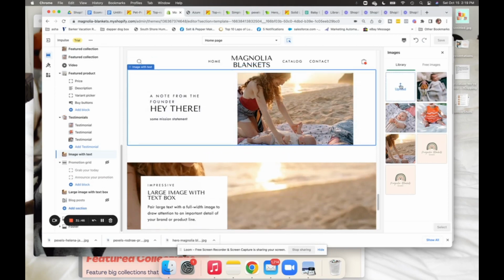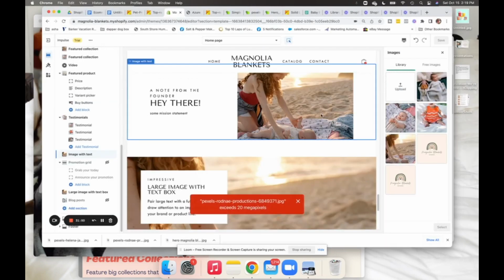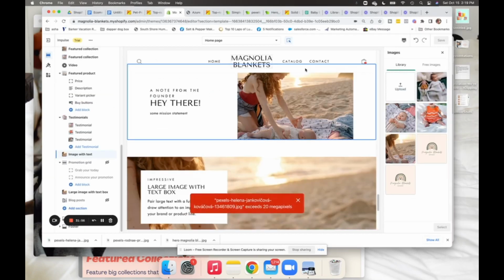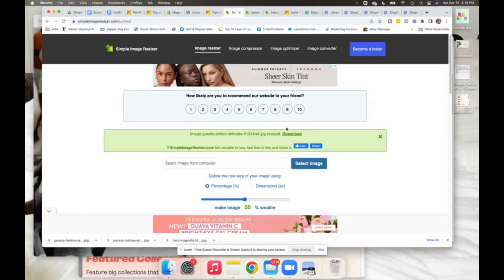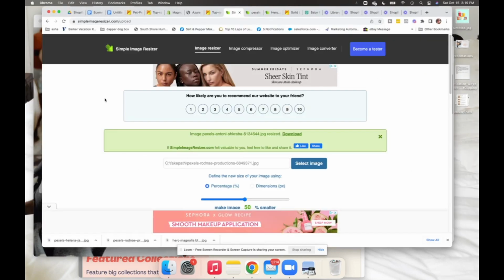Okay, I found two moms. So let's see which image looks better. So we got this mom. Too big. Okay, we'll try one more mom picture. Oh, too big. Okay. I'm telling you, this is exactly what you'll go through when you're building your website. You're going to deal with like the images don't work. The images are too big. So you have to just be patient here.